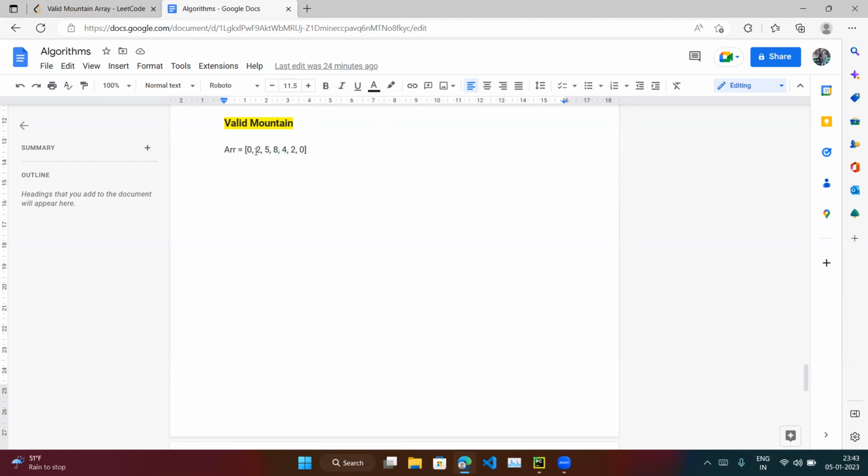We will start a loop from 2 and we will compare 2 with 0. So 2 should be greater than 0, that is perfectly okay. Then we will check the next element. 5 is greater than 2, that is perfectly okay. Then we will check 8. 8 is greater than 5, that is okay. Then it comes to the 4. 4 is not greater than 8. So we found a point.